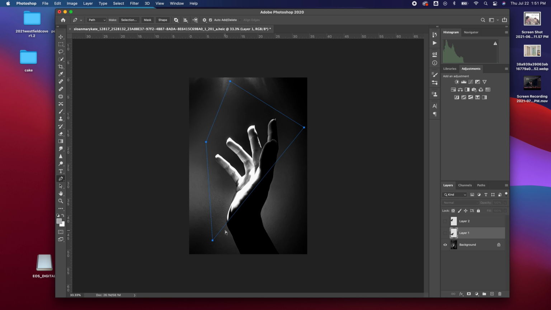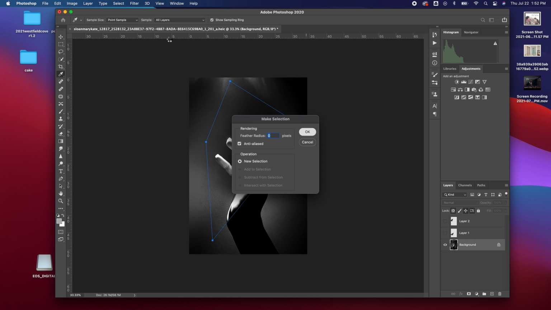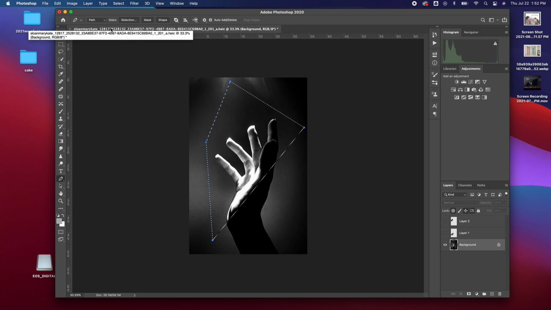So with the background layer, you have to have the photo layer selected if you want to select the photo. So Command C, Command V. Oh, sorry, skipping steps. I need to click selection. Okay, now I've got it selected. Command C, Command V.